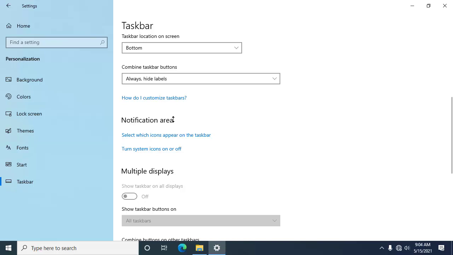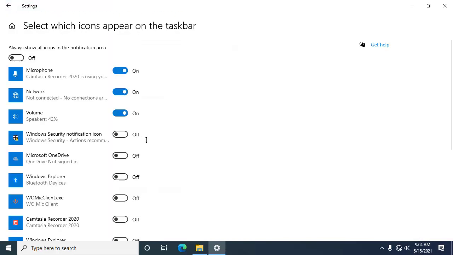Then here I have notification area. We have select which icons appear on the taskbar. So this is our taskbar right here, which is also the notification area. We can see my microphones showing here, my network, my volume, and then my time and date, and also this notification right here. Okay, so I can click on this one right here, and it's going to bring out all the icons that are showing right here.